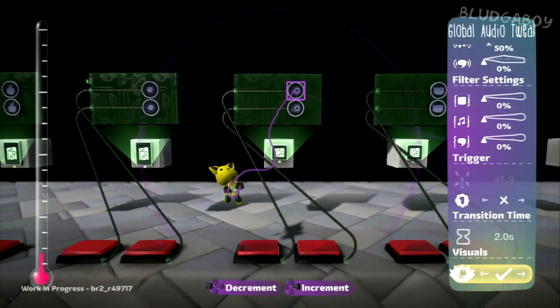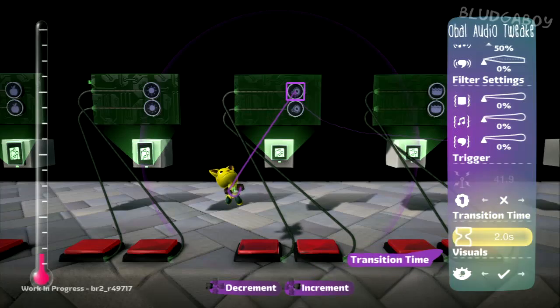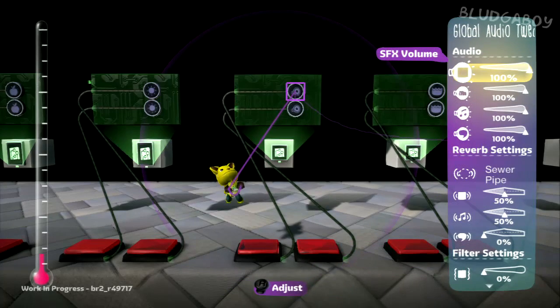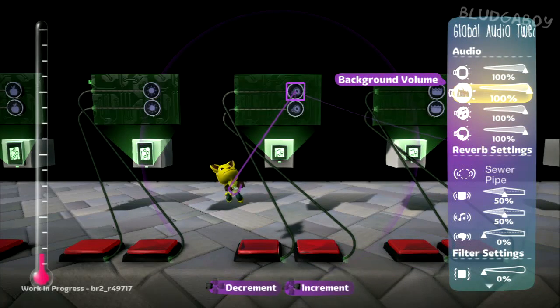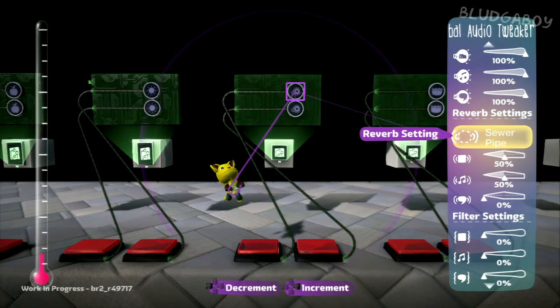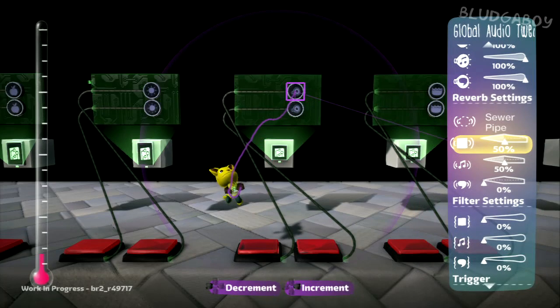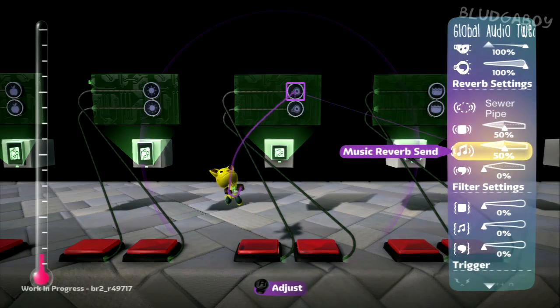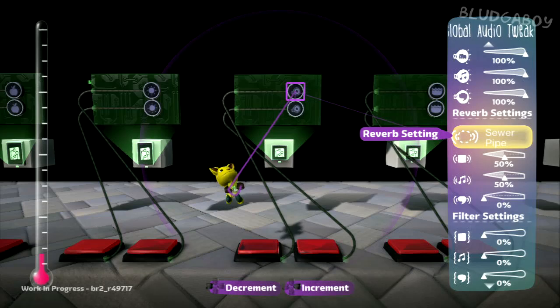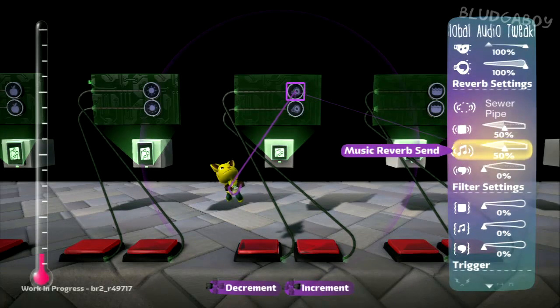Now over here we have a global audio tweaker. The global audio tweaker will change various audio settings mid-game as well. You can change the sound effects volume, the background ambience volume, music volume, and dialogue volume. You can have the audio set to sound like it's in a bathroom or a hallway or a forest or something like that, and you can change the amount or the effect that setting has on sound effects, music, and dialogue as much as you wish for each individual one.